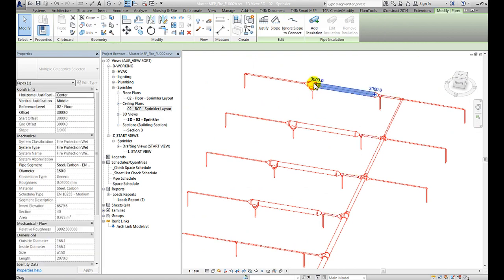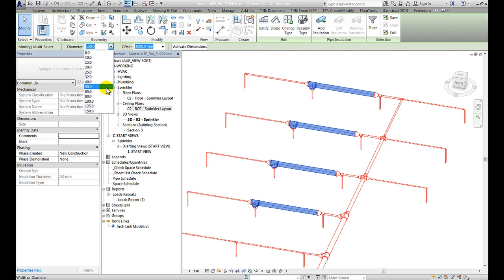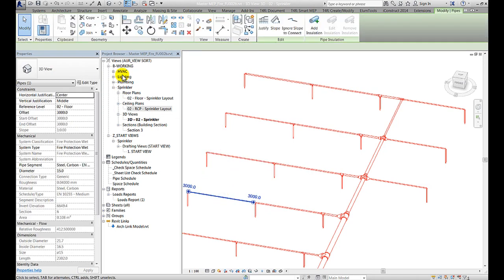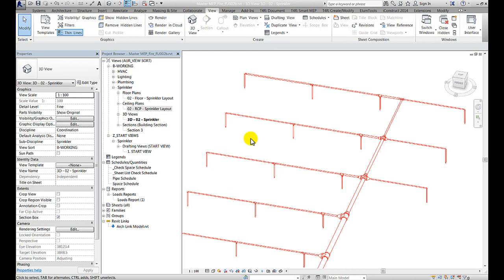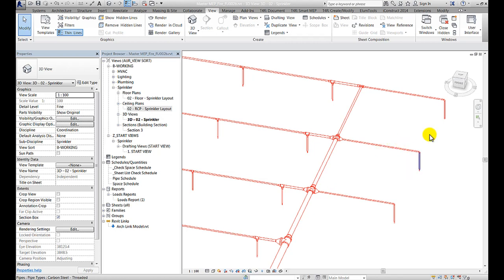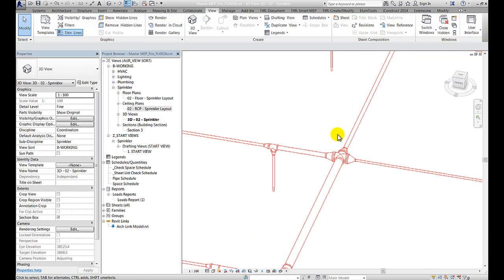I can then select the next segment of these branches and the T's. Make sure I've got them all selected, and I can change this diameter to 20, and all of the rest should be fine at 15. All that's left is these 3 branches on the right. Now we know that each of these is serving only 1 sprinkler each, so they need to be 15. And if we interrogate one of these pipes, we can see that again they are already set to 15. So these are okay as they are.